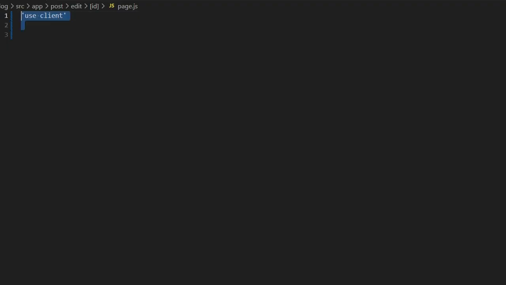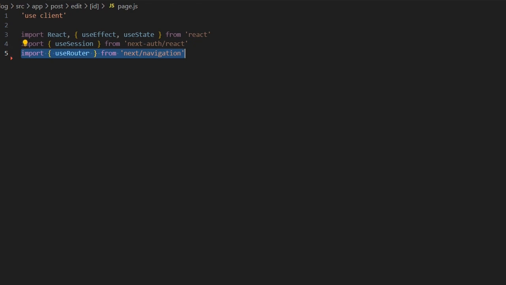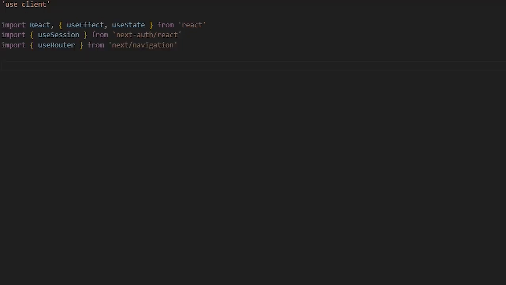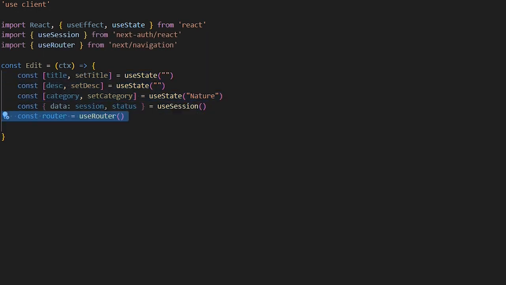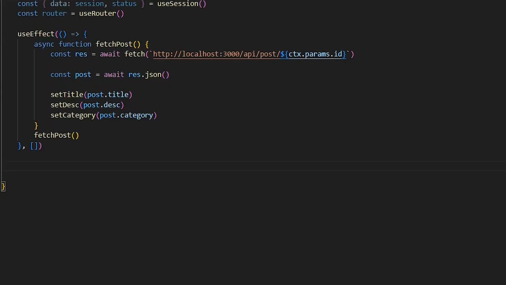Our imports will be useEffect and useState from React, useSession from Next-auth, and useRouter from Next Navigation. Now let's create a functional component named edit that will take a single parameter named ctx. Inside of edit, let's initialize 3 state variables: title, descript, and category. Each will be using the useState hook. The initial value for our title and description will be empty strings, while category will be set to nature. And of course, the set title, set description, and set category functions will be used to update the respective state variables.